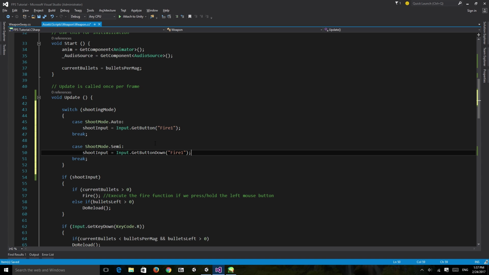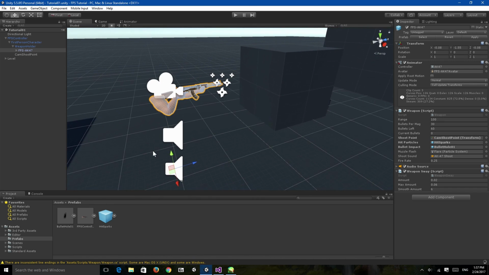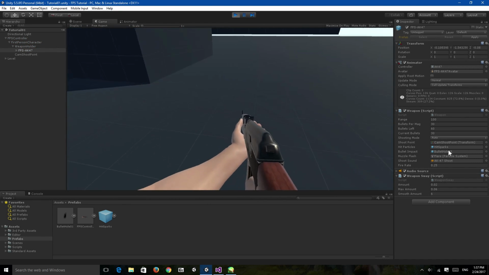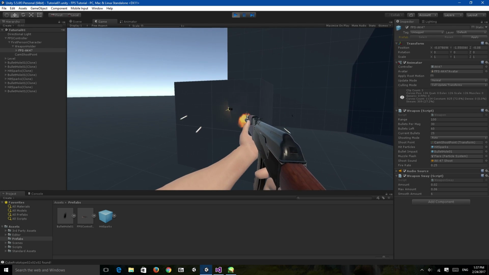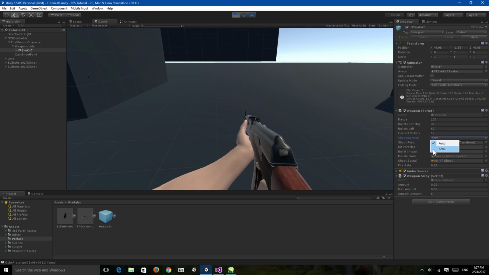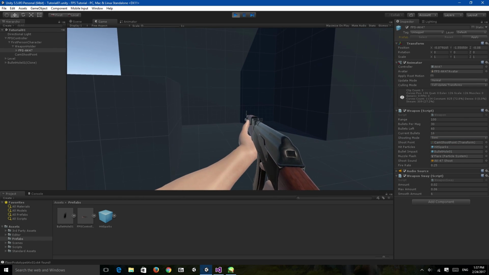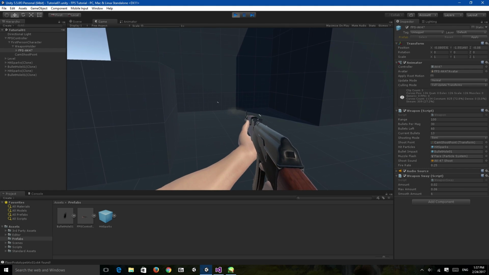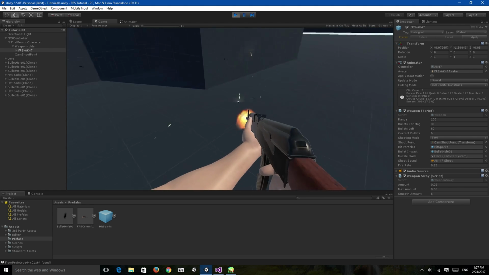Okay, so that is actually it for the semi and auto shooting mod. If I go and save this, and I go back to Unity, you'll see that it should work like a charm. I hope it does though. Let's try playing it and let's see. Right now I'm on the auto mod and I keep holding the left mouse button and I can shoot. But if I'm on the semi mod, you see I can only shoot once. If I'm holding the mouse button right now, it's not shooting again and again, but if I keep on pressing the left mouse button, it keeps on shooting.